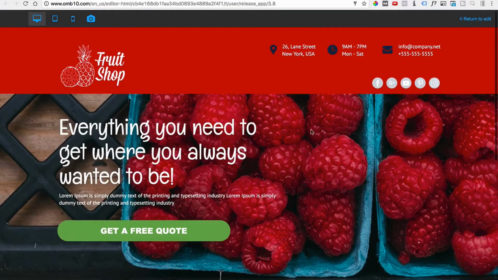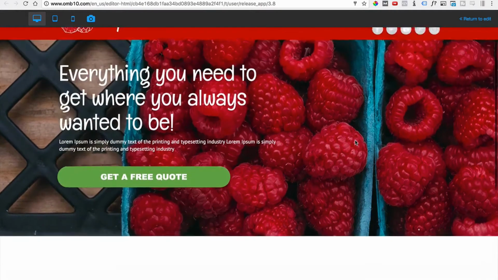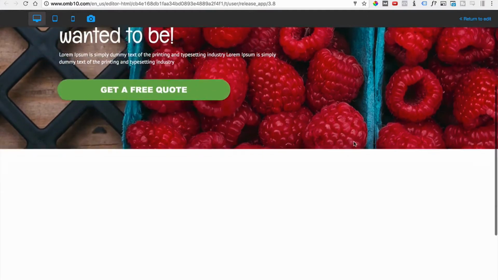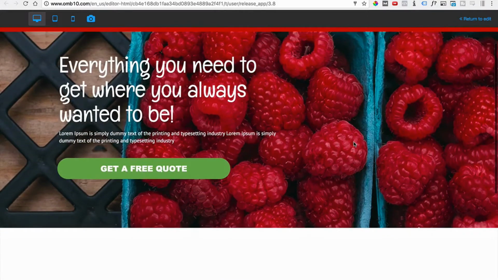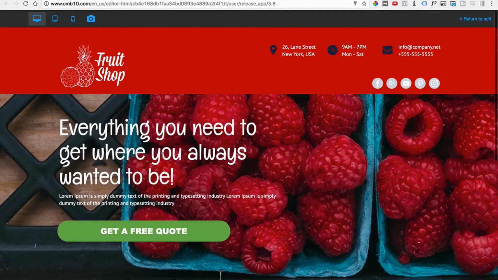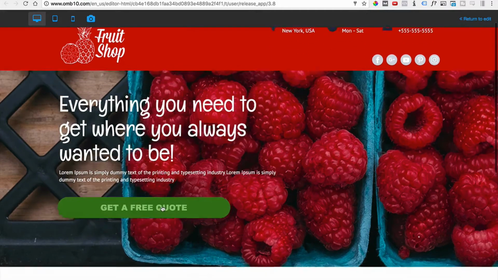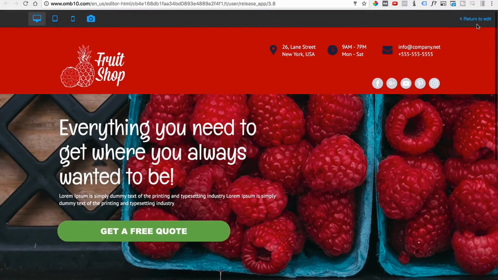So you've got the banner, and with the parallax effect, as I scroll up, it scrolls up just slowly, and then you've got the top right here, which is the headline. You've got the sub headline, and you've got your button. So there you have it.